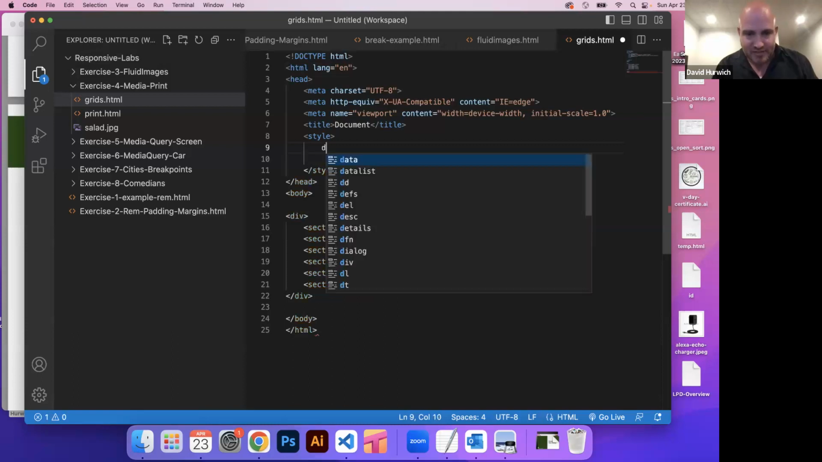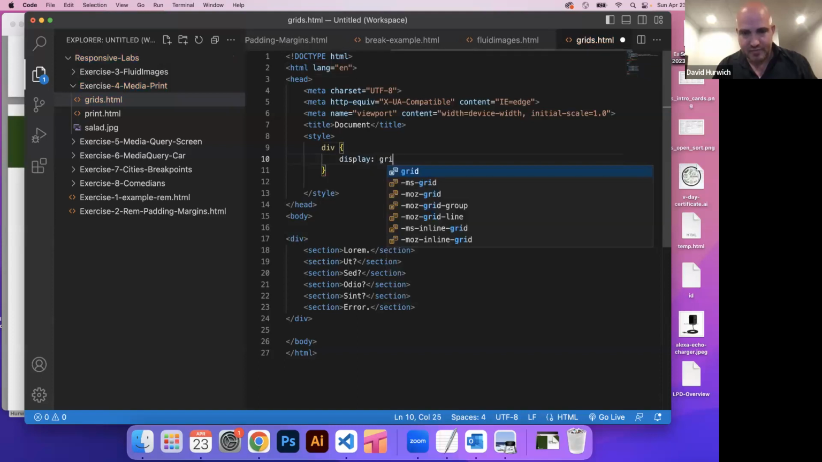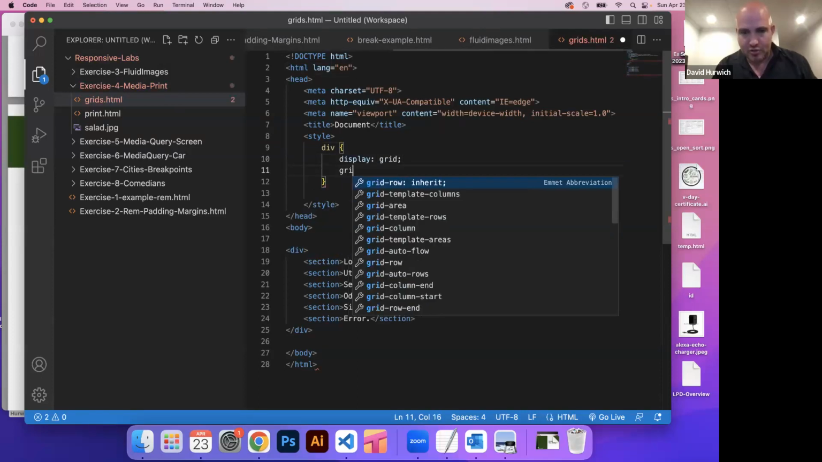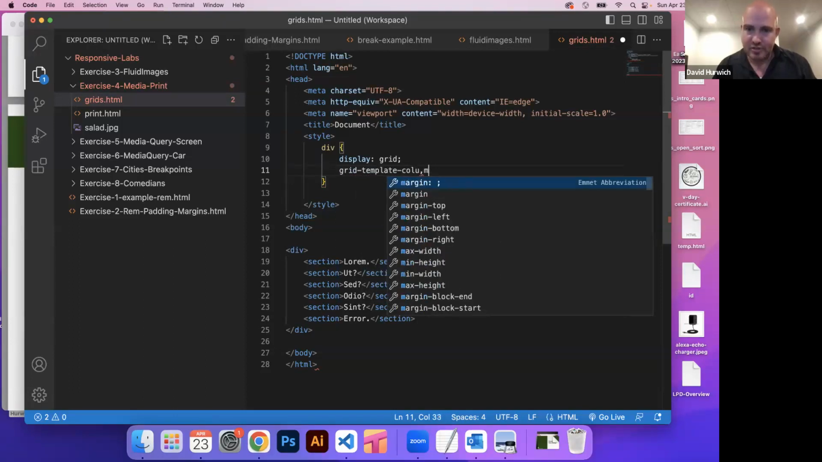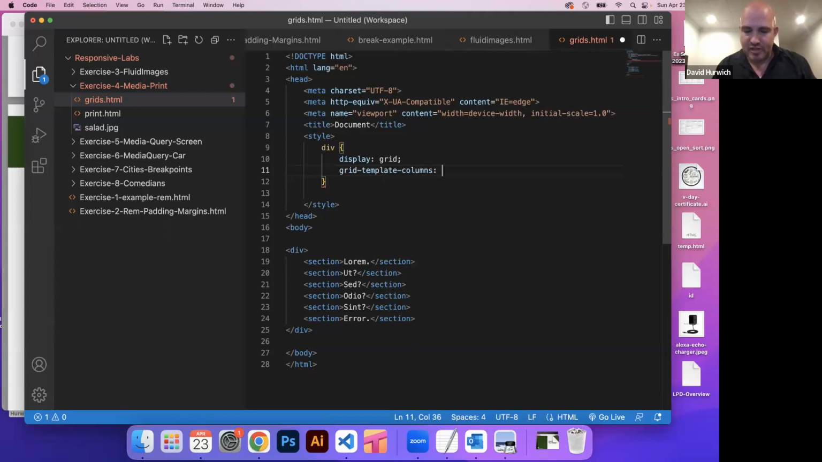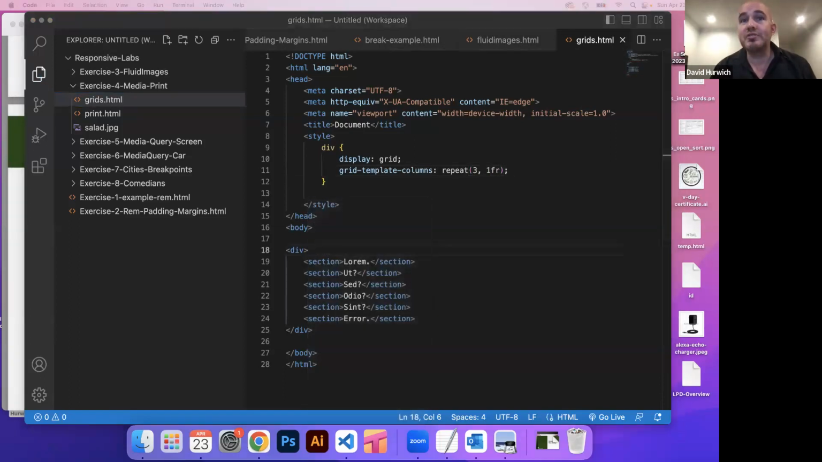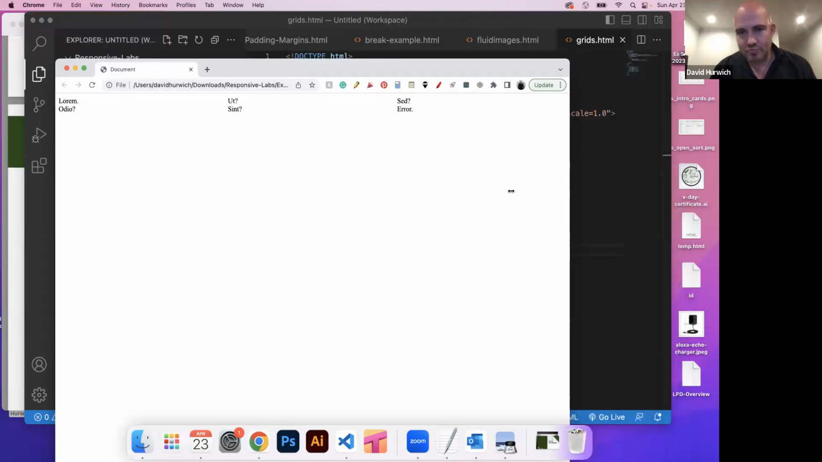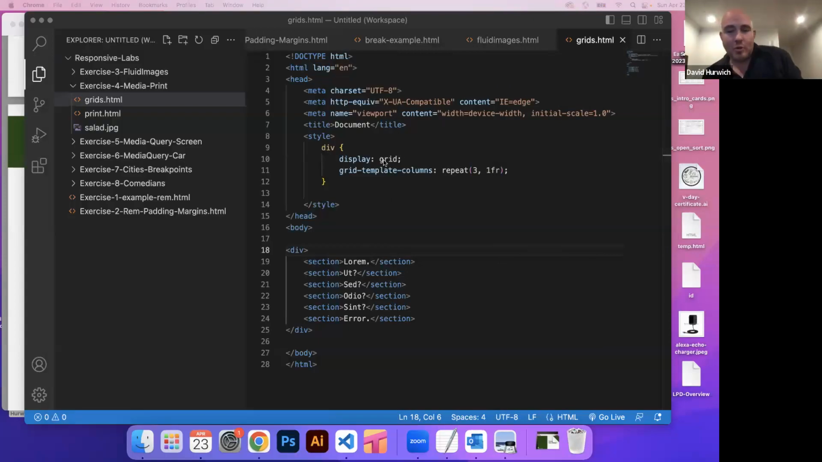So I'm going to take this div and let's make it into a grid like we've done before for homework. Grid template columns. And I'm going to say repeat 3 1fr, one fraction. So there you go. Okay. That's pretty much it. So I'm not going to go over that. We've done literally a whole section on that.